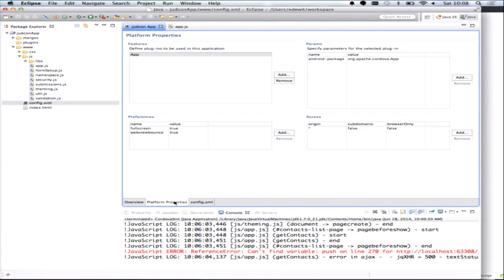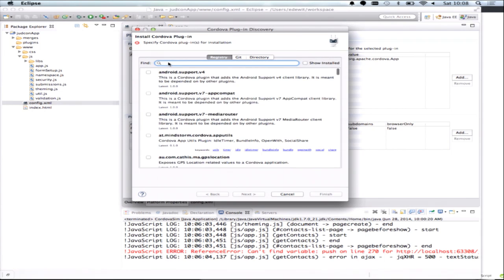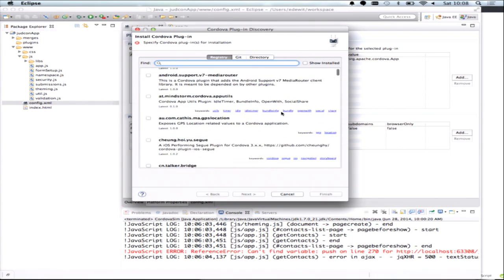Adding a plugin is really easy on a Cordova project using this tooling. Basically, all you have to do is add, and here you can just search for plugins. There's a repository up on plugins.cordova.io. This is where this list gets fetched. But you can also install a plugin from Git or just a local file system. In our case, let's search for plugins around push.